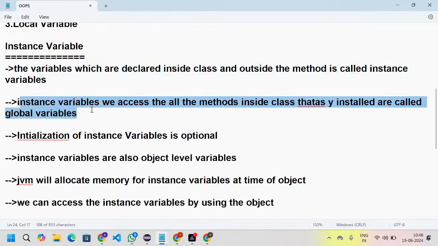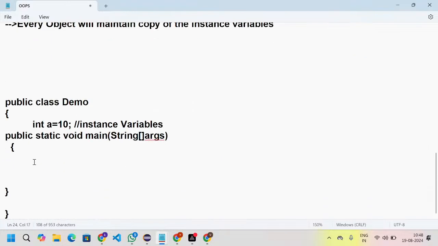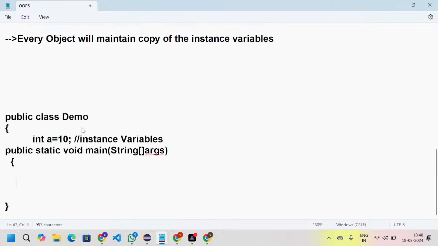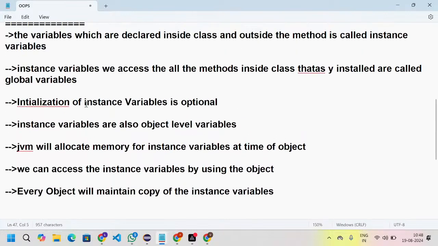You can access them in all the methods. All the methods meaning this is the main method, right? You can access this instance variable inside the main method also. Not only the main method, if you take some other custom methods also, you can reuse these instance variables anywhere. Okay, that is the thing.